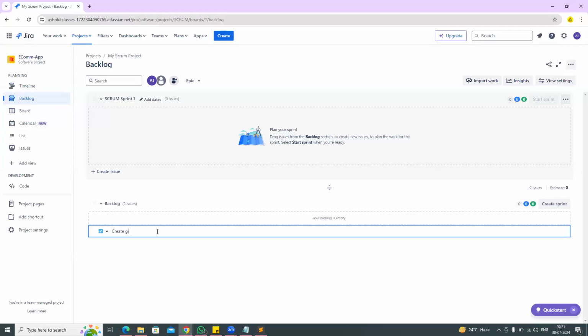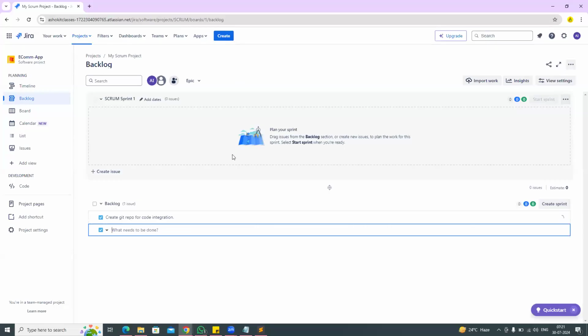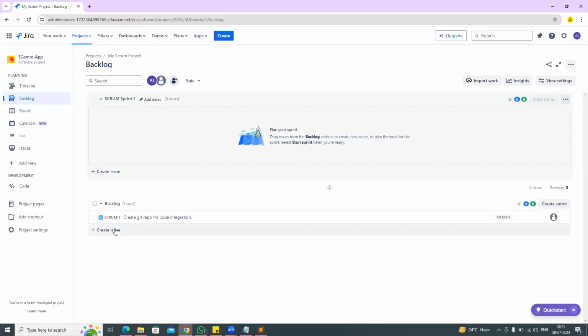Create Git repo for code integration. For all the developers' code integration, we need one repository, so a Git repository should be created. Click on this story. With this, my Git repository story got created. Story one we got.